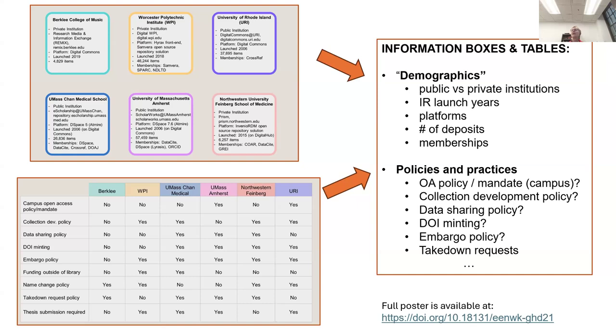Each repository has its own policies and practices when it comes to either its institutional open access policy or mandate, all the way through to whether or not they require theses to be submitted. And in between, all the things about embargoes and DOI minting and name changes and so many other things. And I will say that some of the questions we asked ourselves were never really addressed in our poster. Things about the future plans of our IRs that made for good conversation over those almost 6 months.